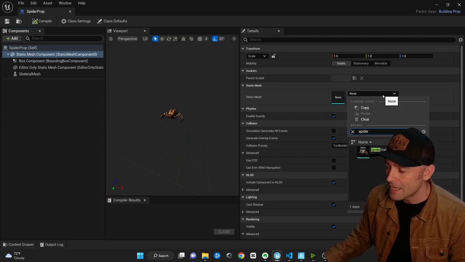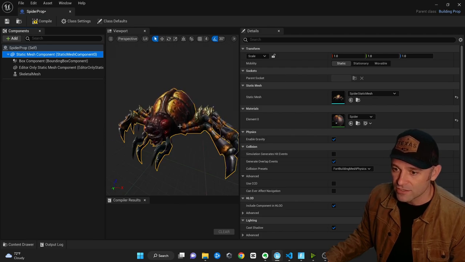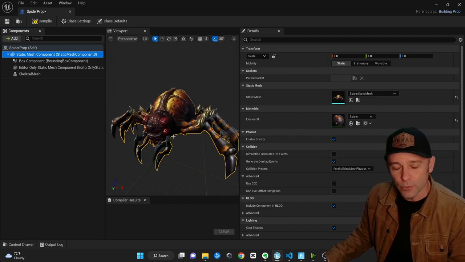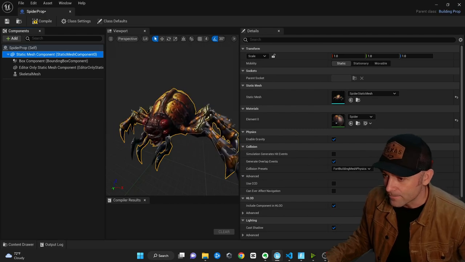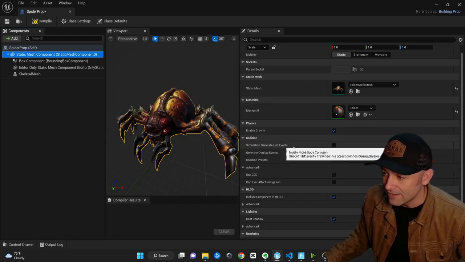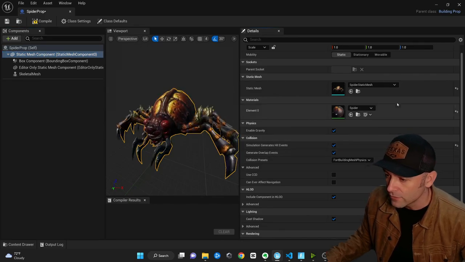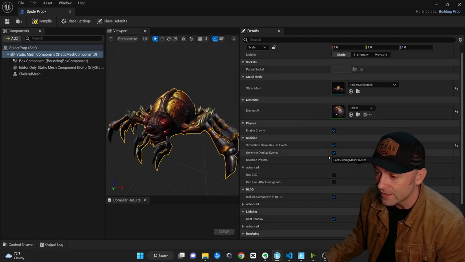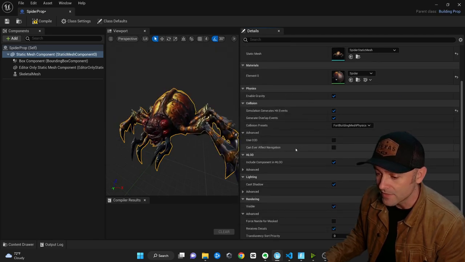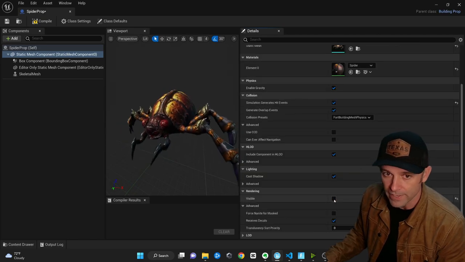Spider static mesh. Now, if you look closely, you're gonna see that there's two meshes here, which is super annoying, but we'll fix that in a second. So right here, you're gonna see simulation generates hit events. We wanna turn that on, and we wanna generate overlap events on here as well too. So we have those on right there. And the last thing I wanna do is simply turn off visible, okay?